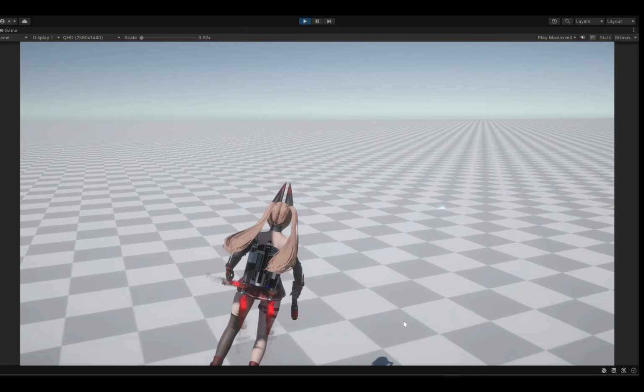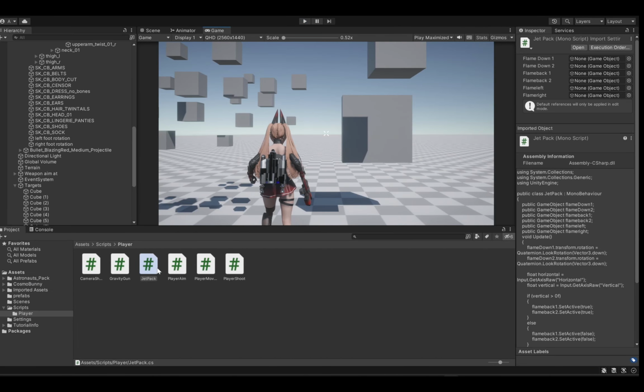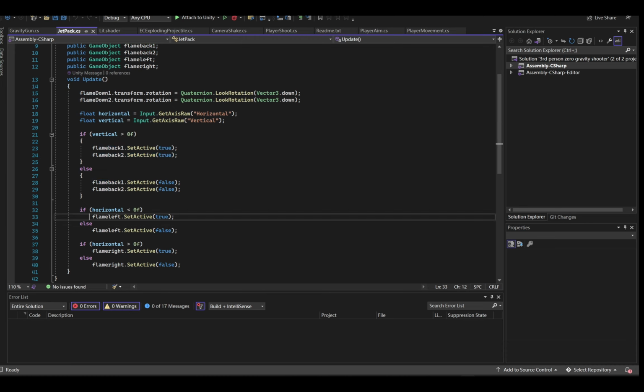So how do I achieve that? That's pretty easy. I just need a script called jetpack, and basically this one detects the input of your AWSD buttons. If you go forward, with vertical higher than 0, then it will play the visual effect of the flame going to the back. If you want to go to the left, then we'll play the left flame. If you want to go to the right, then we'll play the right flame.